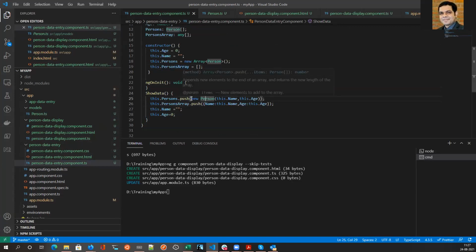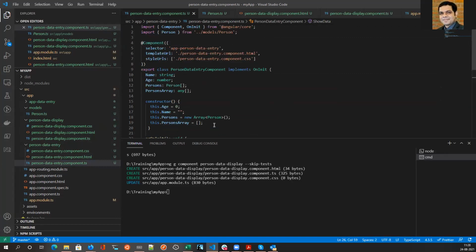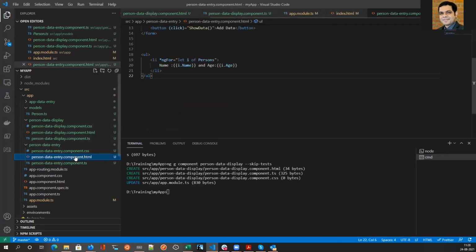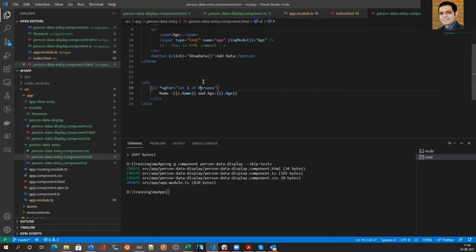In the first case, you create a new person every time. And in the second case, you just have an unnamed array. So that way you can add things. That is perfectly executed by all of you. Next component is to list them out.